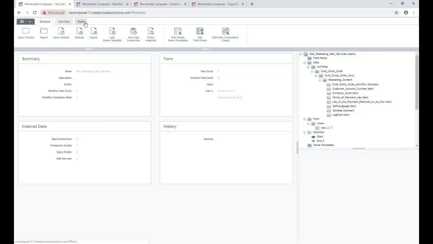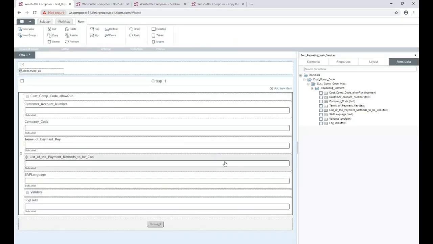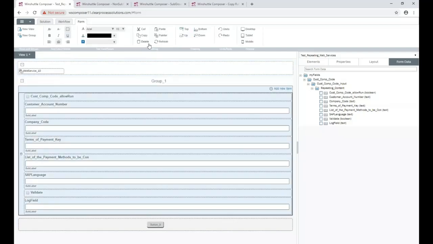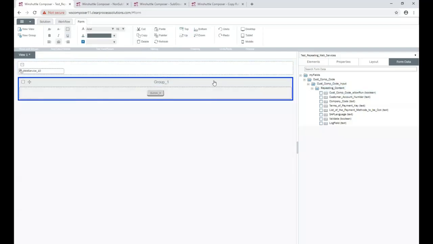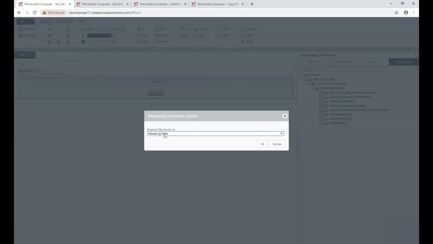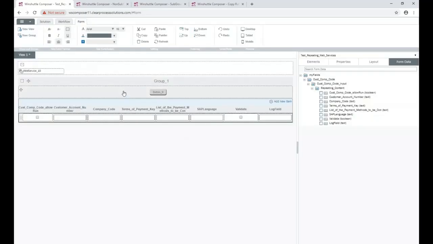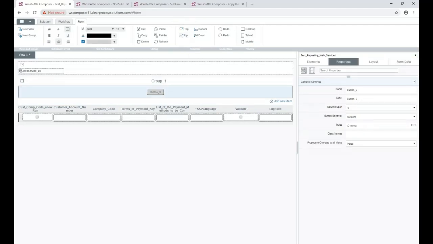So if you go to the form tab now, by default, Winshuttle will create this as a repeating group. Typically, we'll be using a repeating table to handle our repeating web services. So what I'm going to do here is I'm going to just delete this, and I'm going to re-add it. And I'm going to say import as a repeating table, click OK. So now we have our repeating table with our repeating web service in the solution.